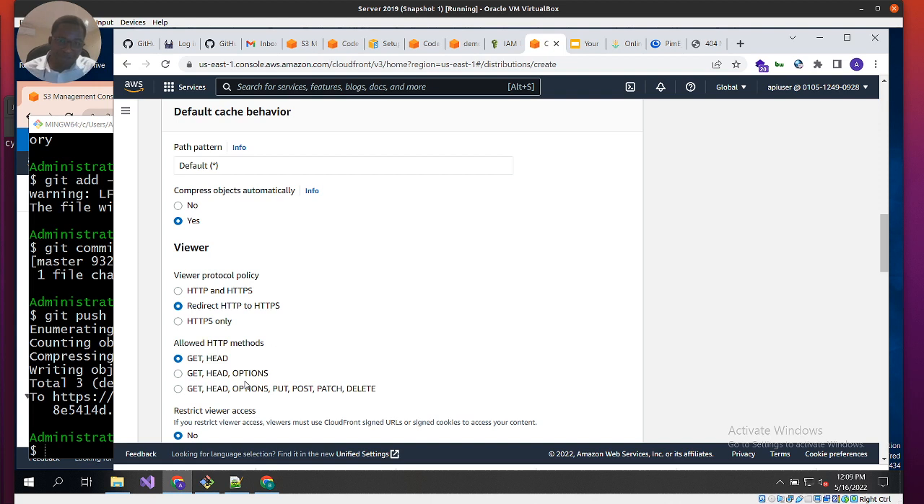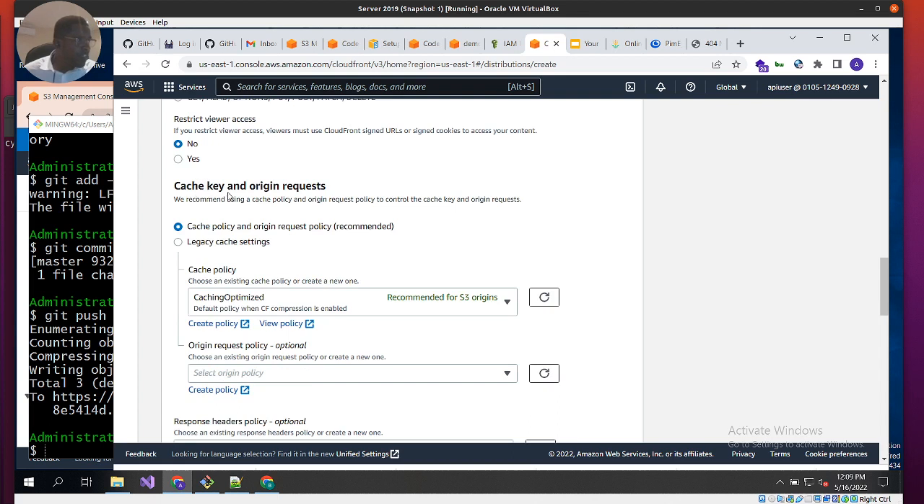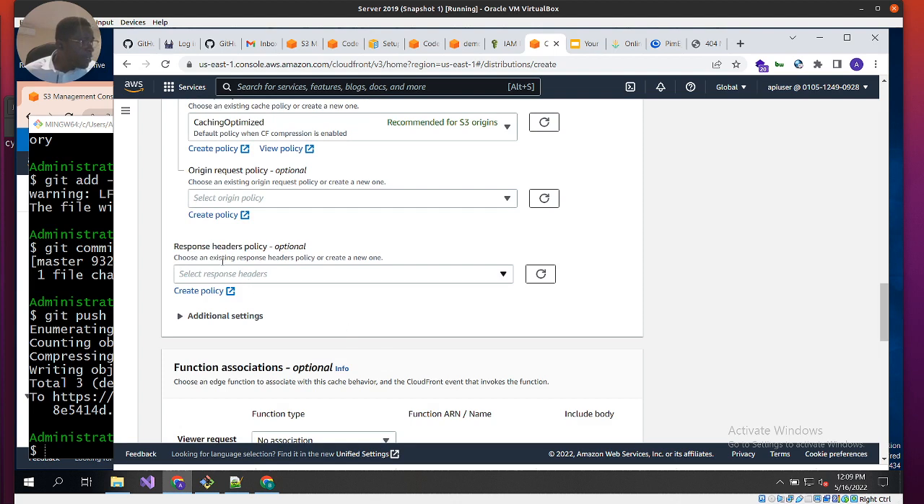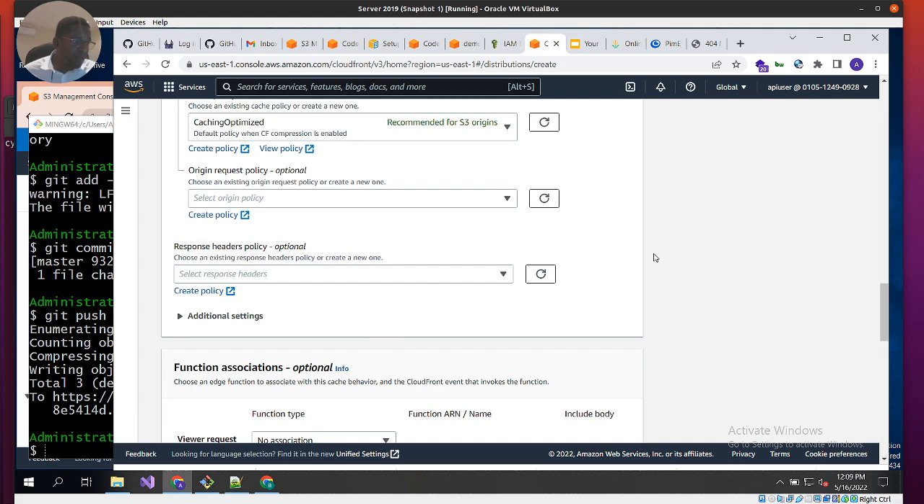Again, some of these bad practices are how we see a hacker has been able to exploit buckets. So we want to allow GET and HEAD. I don't think I need OPTIONS, it's just a static website. Okay, great. There's no option to put anything in there. Restrict viewer access. If you restrict viewer access, viewers must use CloudFront signed URLs. Okay, I'm going to leave this as no. The cache key is origin requests. We'll leave this the way it is recommended. Then response headers, again, is optional. We can set some cross-origin resource sharing if we feel like, but I'm not doing any of this.